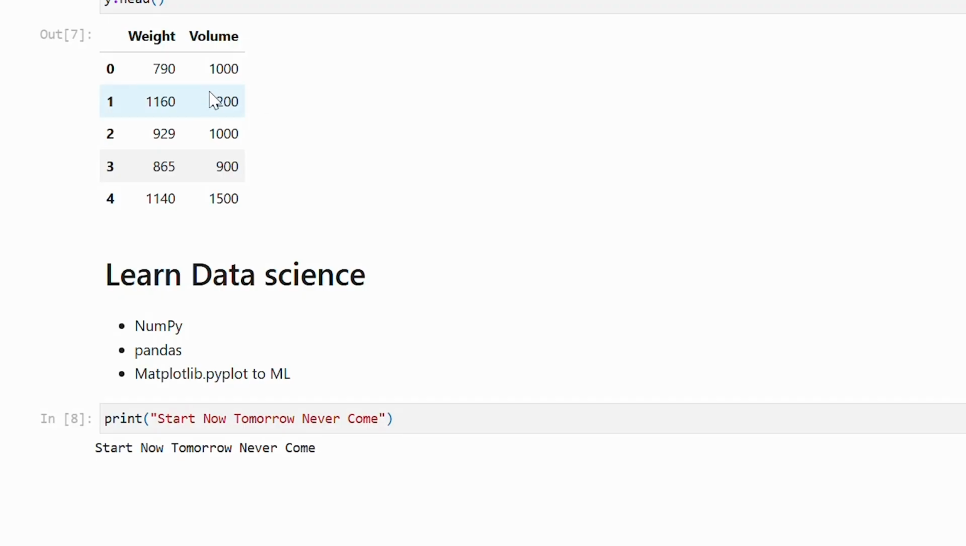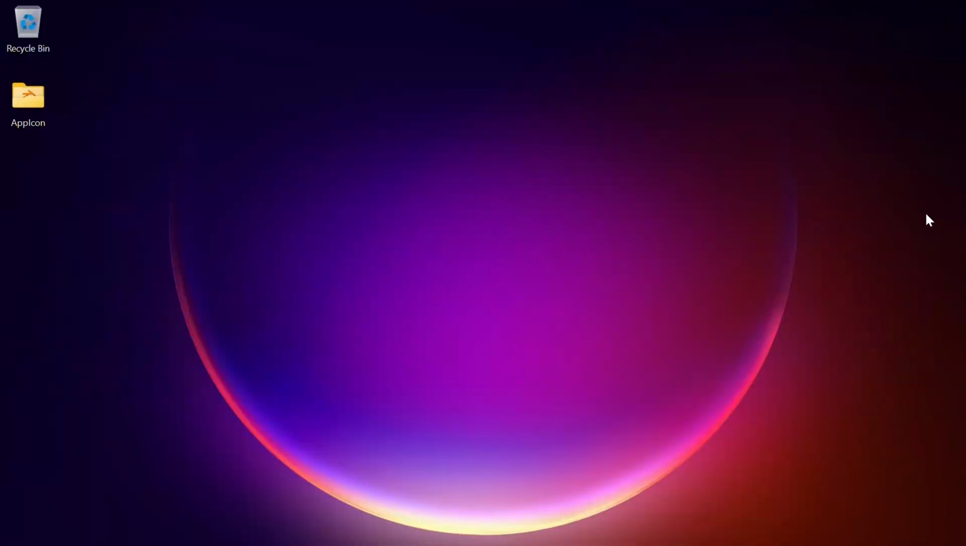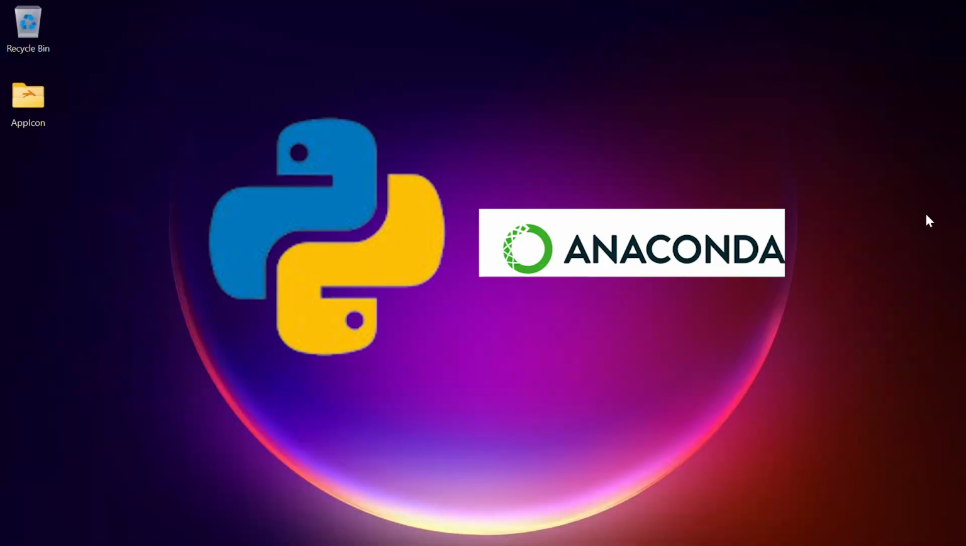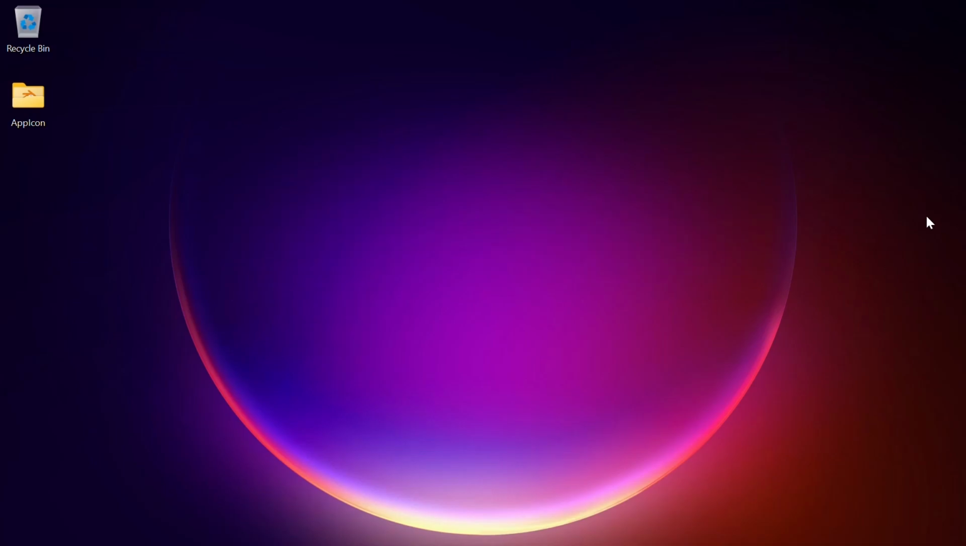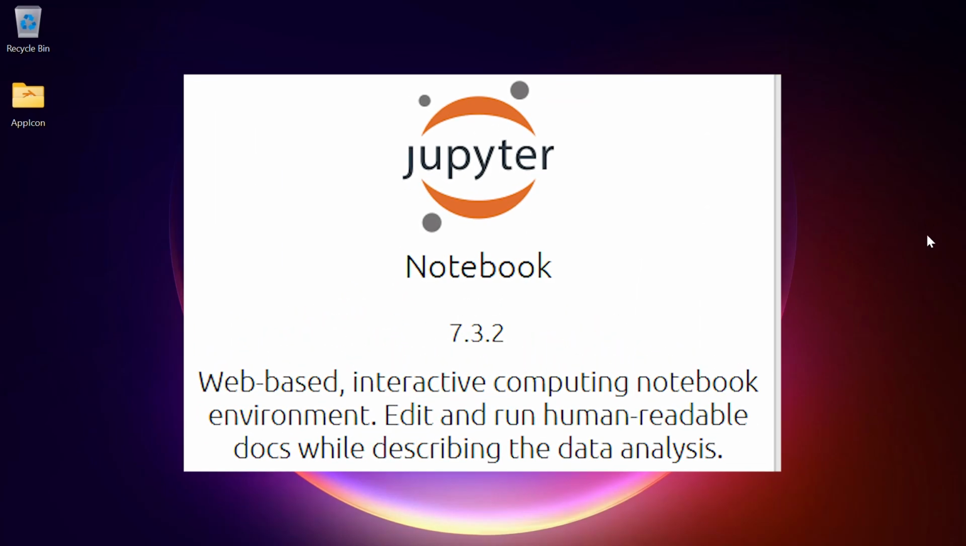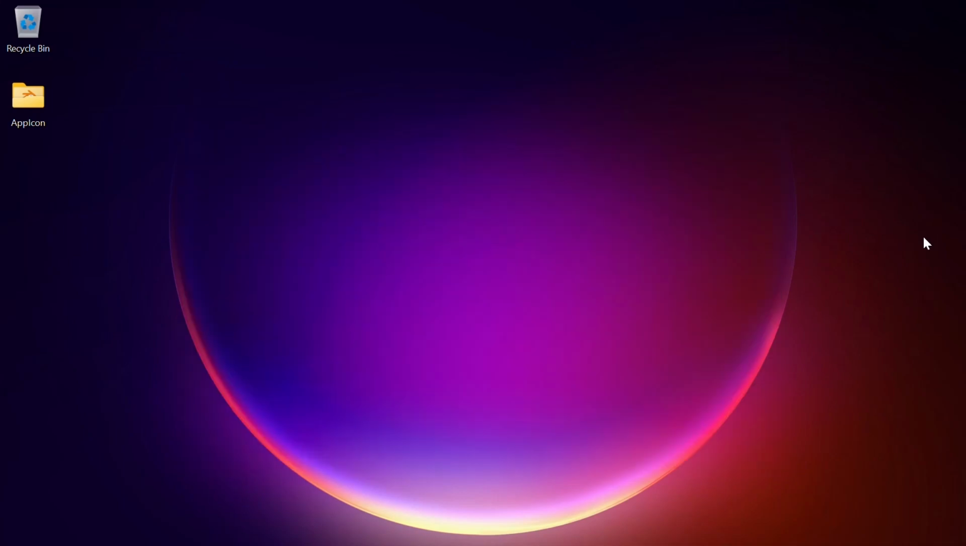In the previous video, we saw how to install Python, Anaconda, which comes with Jupyter Notebook and pre-installed data science libraries, and also Google Colab. Jupyter is a powerful tool used to write and run Python code in the browser. It's widely used in data science, machine learning, and teaching.